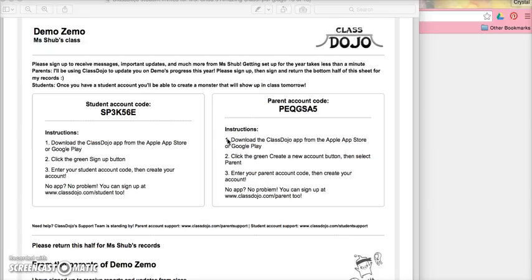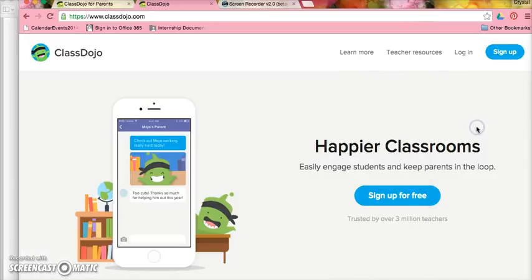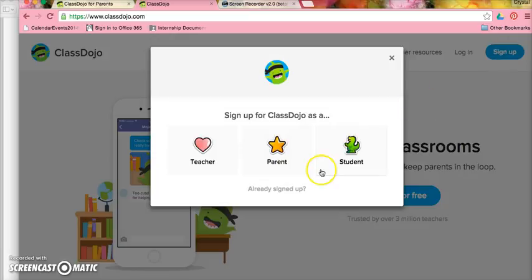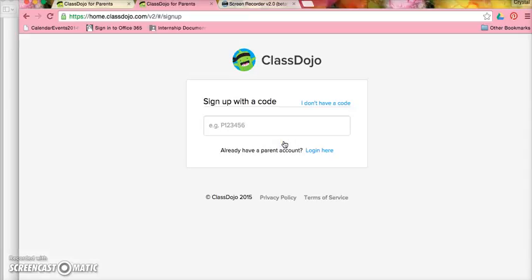The first thing you will need to do is either download the Class Dojo app from your app store on your smartphone, or you can use the Class Dojo website. Once you get to classdojo.com, you can click Sign Up. Once you click Sign Up, make sure you click that you are a parent.